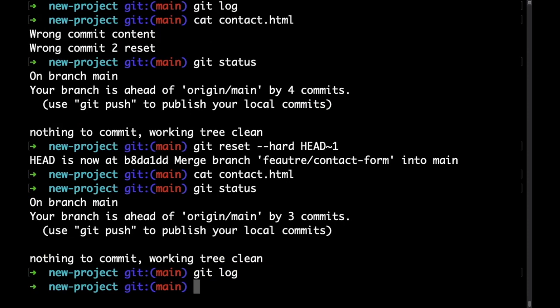The main takeaway is that if you want to keep your changes, you need to use the soft flag, and if you want to get rid of the changes and the commit, you need to use the hard flag. You can specify how many commits back you want to go with the HEAD flag followed by the tilde and the number of commits.